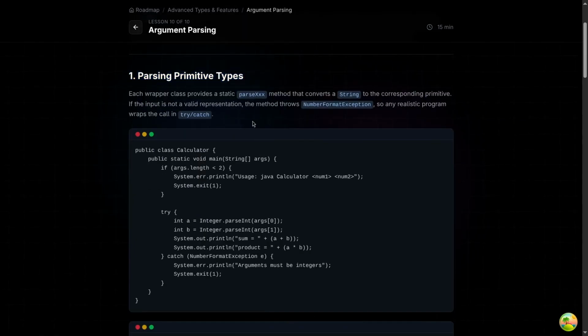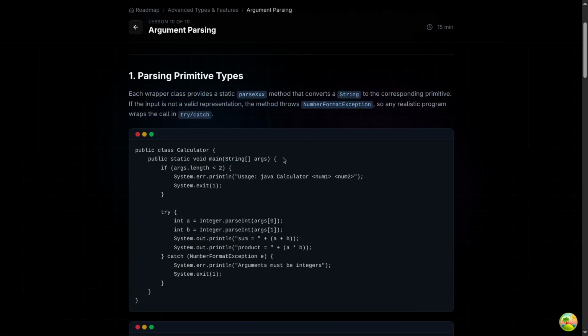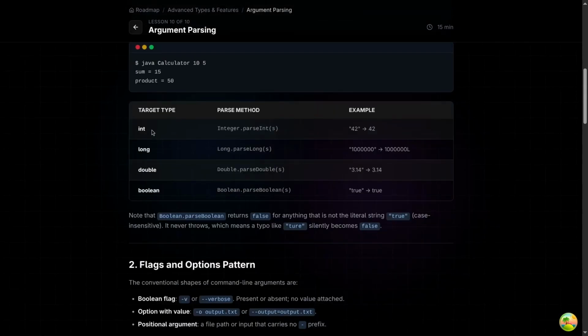Parsing primitive types. Each wrapper class provides a static parse method, something like that. We have seen that. We will get a NumberFormatException if you provide a different type of argument. So any realistic program wraps the call in a try-catch block. Target type int. We have seen those kinds of things.